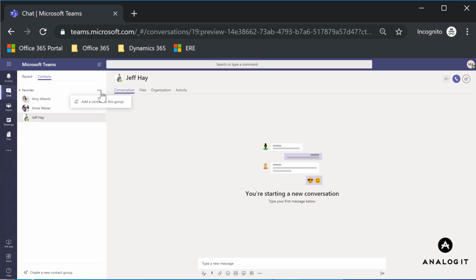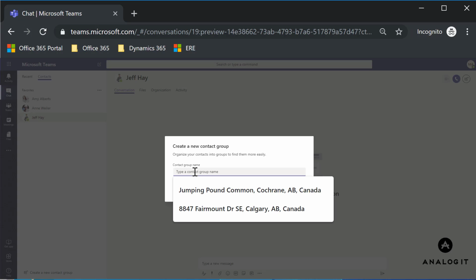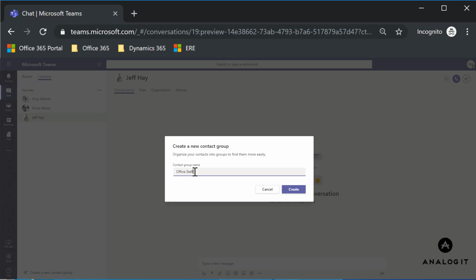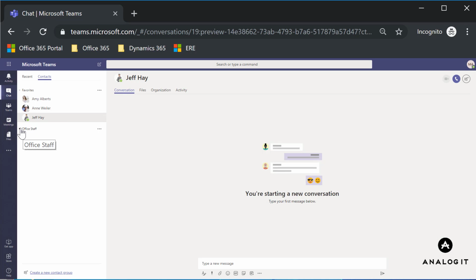Now I can also add contacts to this group. So this is basically the favorites group. Now I can also create a contact group here. So if I wanted to go office staff and create a group, I would be able to have that here.